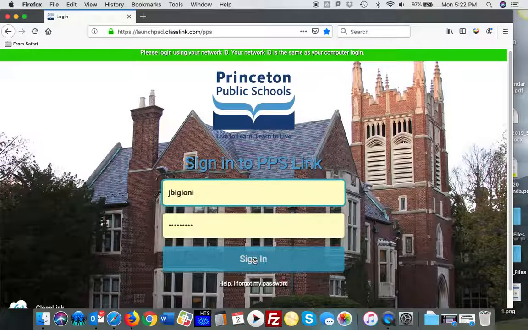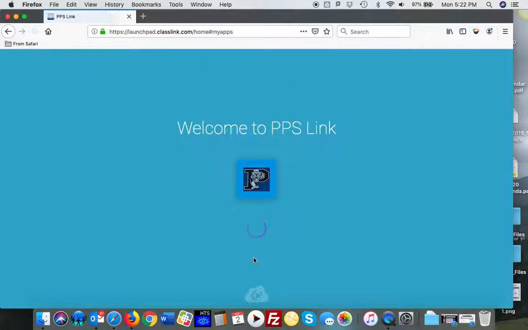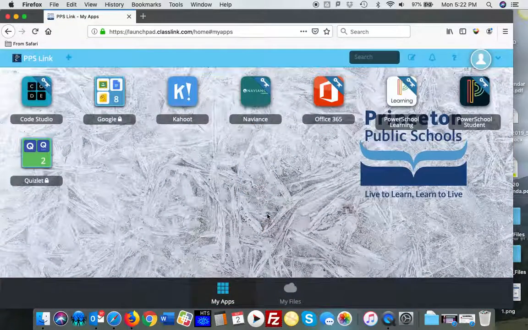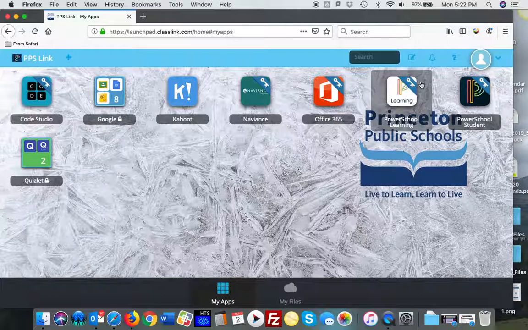And when you sign in, you'll see that there are various programs that have already been loaded on for you. So notice you'll see Power School Learning. This is the LMS or Learning Management System. This is where you'll be able to see all of your classes' website information. Sometimes teachers have you hand in various things or participate in quizzes or questions from here. So that's something that's important to keep up with.